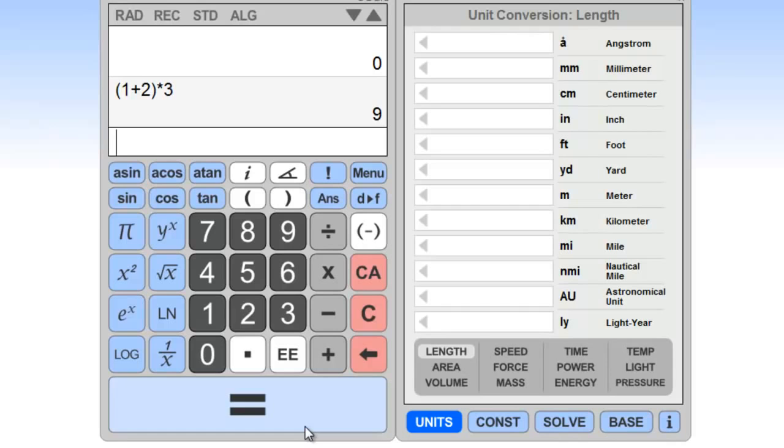If we didn't use the parentheses, then we'd have something like this. We'd have 1 plus 2 and then multiplied by 3, and so that would end up doing 2 times 3 first, which would be 6, and then plus 1 would be 7, and you can see that result there.